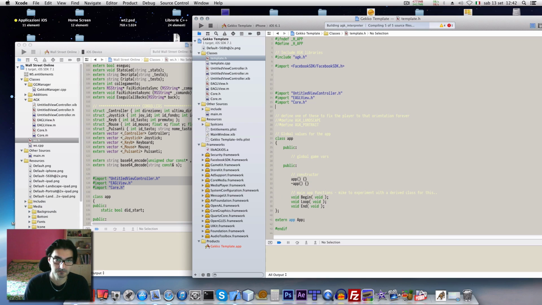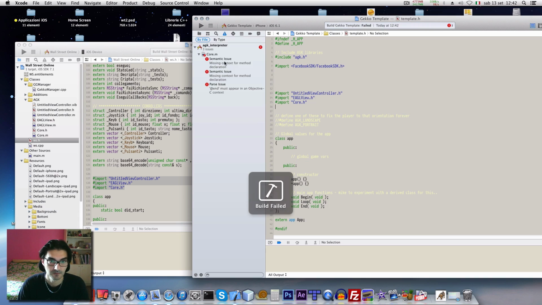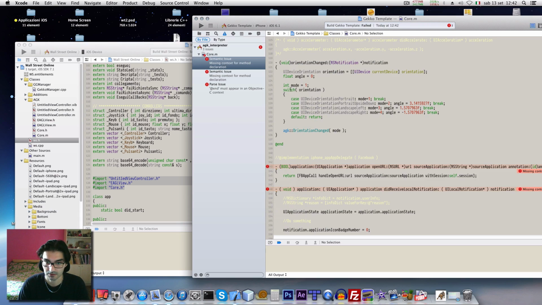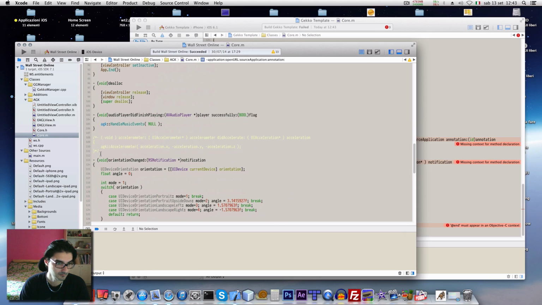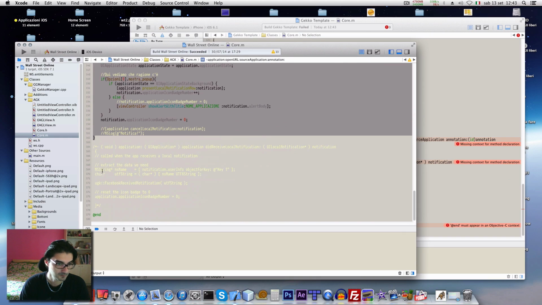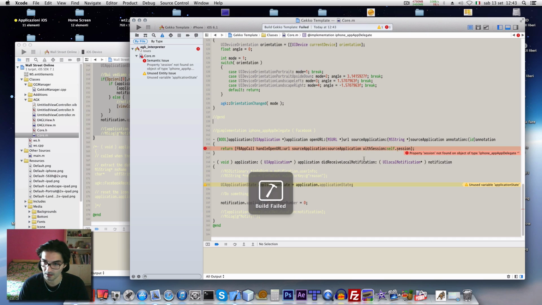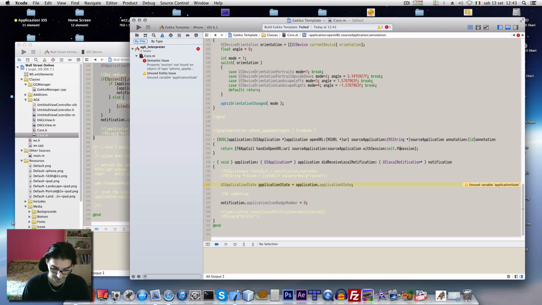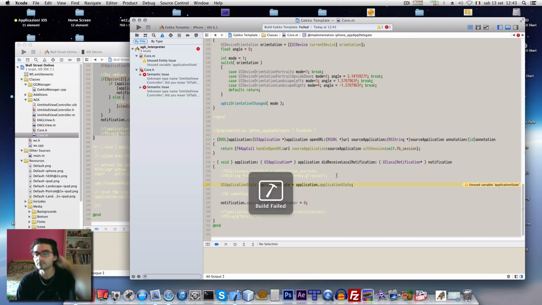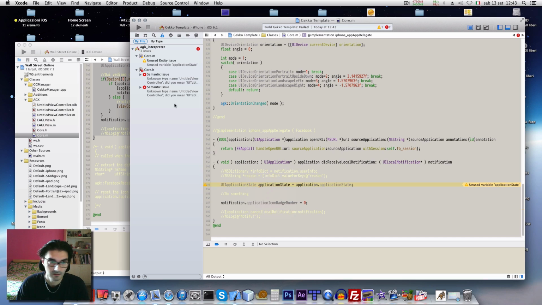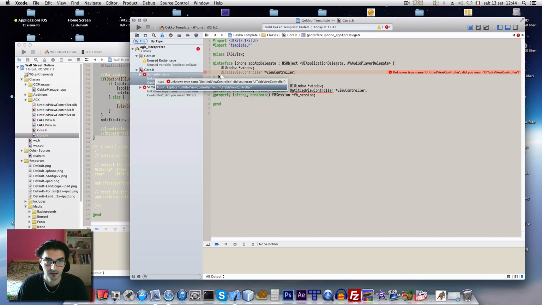Okay. Let's see again. Missing context for method declaration. Okay. There's no implementation here. So no end here. Okay, FB session. Now application state is unused. We don't mind.